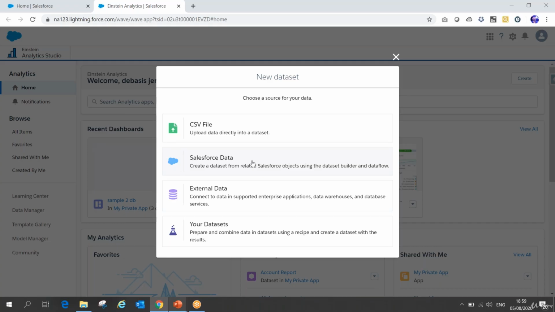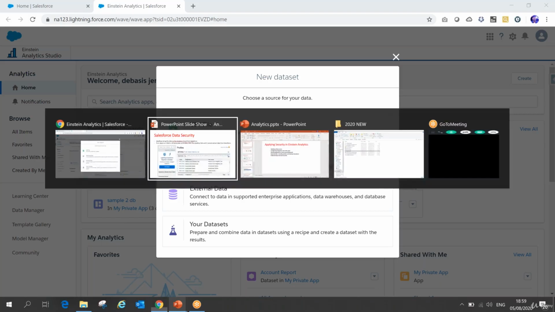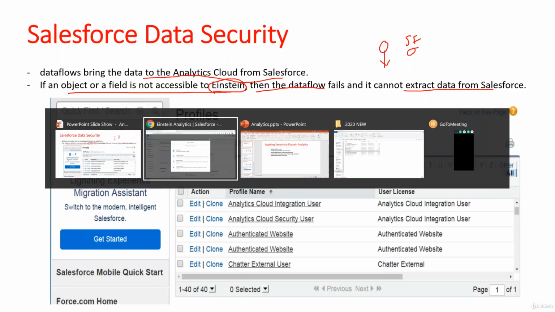Okay. Simply to say, if it's going to load the data, then the data flow will fail and cannot extract data from Salesforce. So now what can we do? We can configure the user, their permissions or their profile, to secure my data. Okay. So how do we do it? Let me show you, let me close this, and go to my setup.